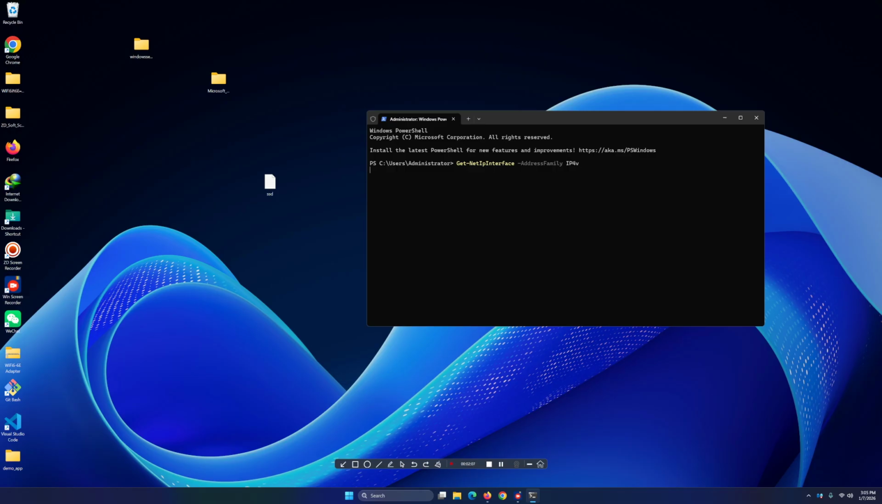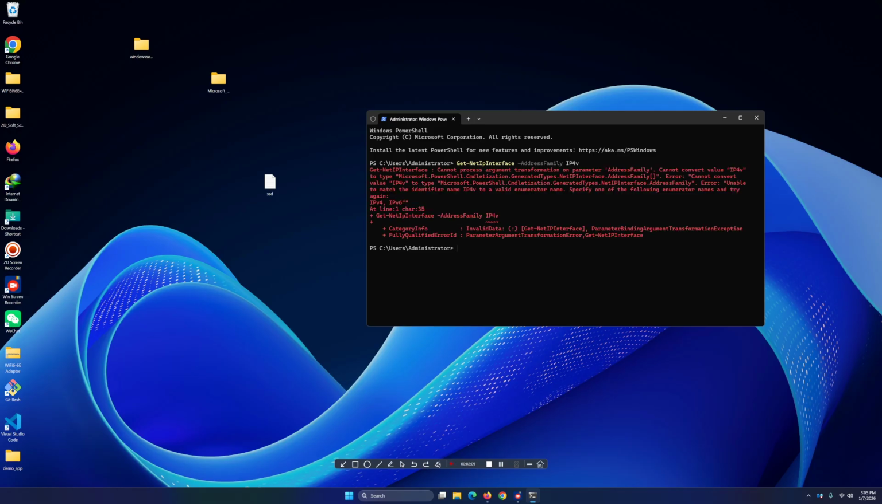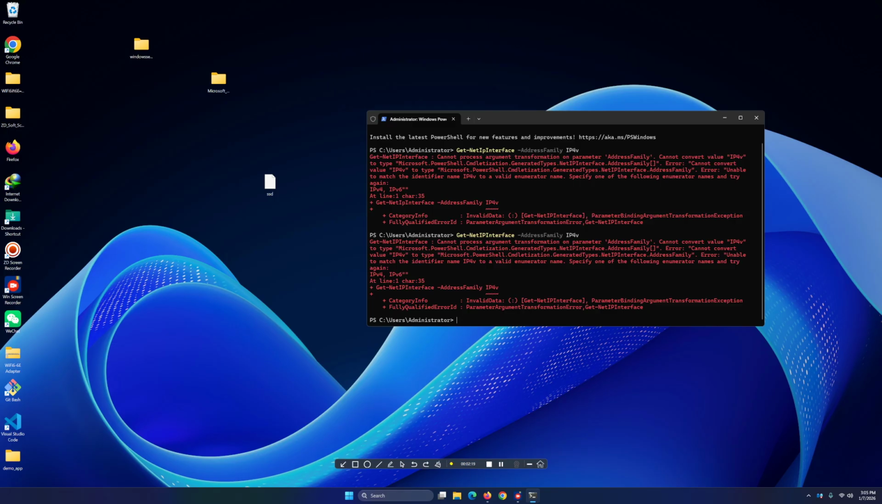This will be IPv4, or maybe I missed the command. Get-NetIPInterface -AddressFamily IPv4. This is the error, IPv4.